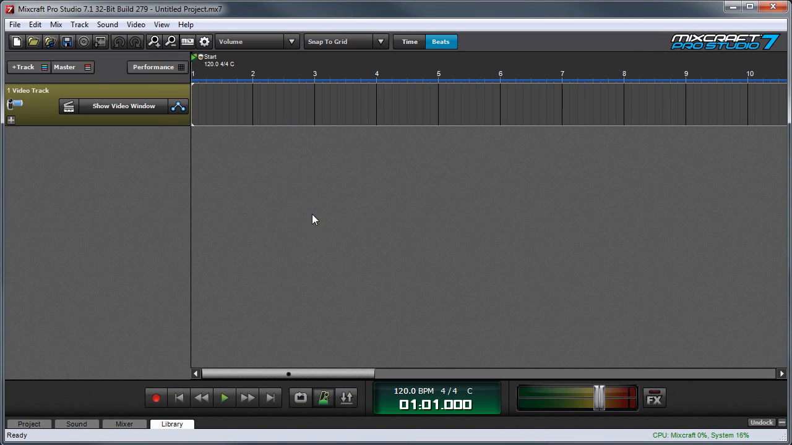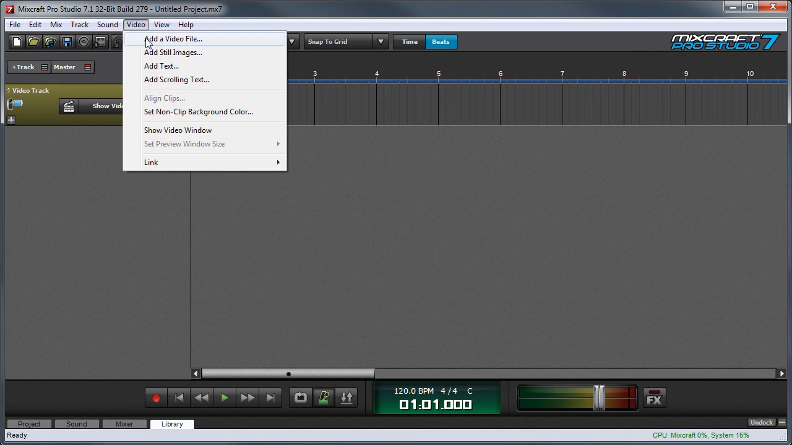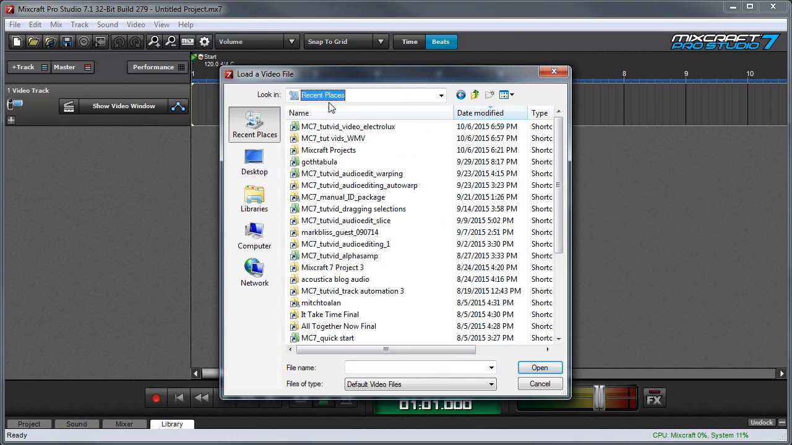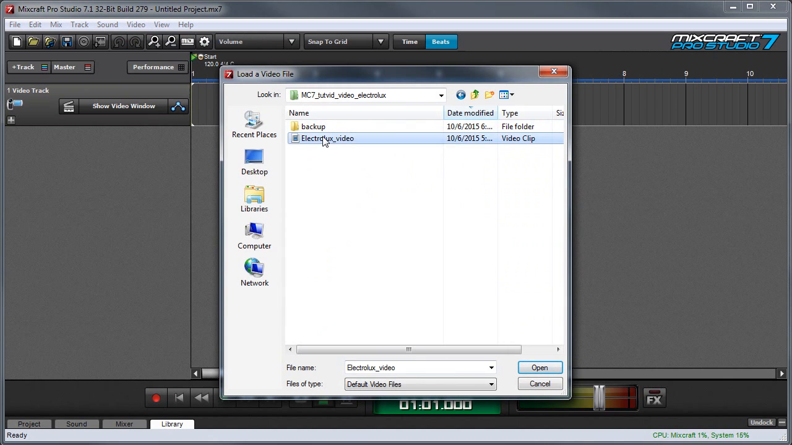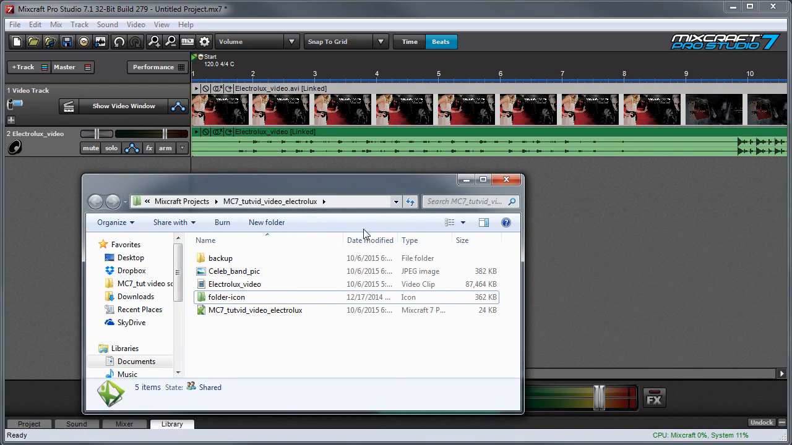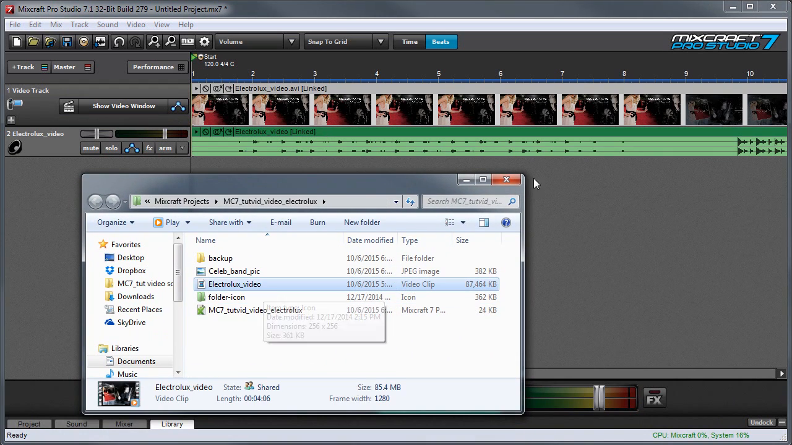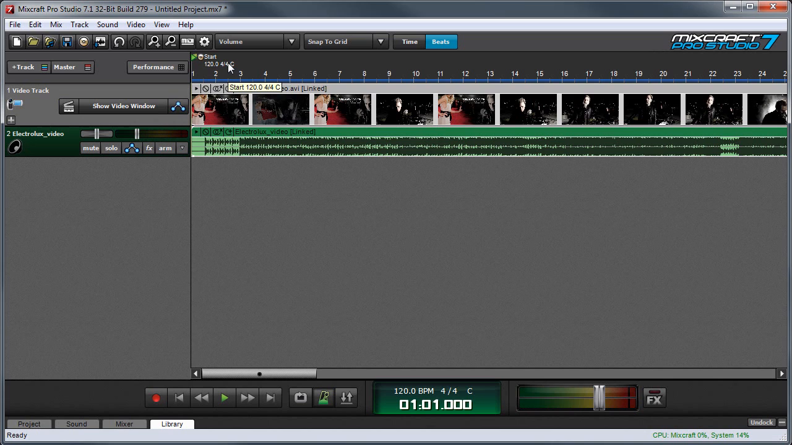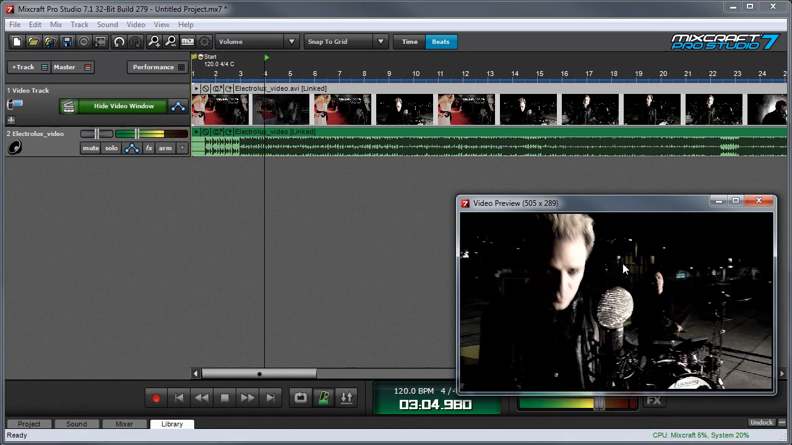Now we'll add some video. You can add a video by clicking on the video menu over here and selecting Add a Video File. Now we can navigate to the video we want to add and double-click it. And it's added to our project. You can also add video by simply dragging and dropping a file from Windows Explorer. If I press the play button, we can hear the audio. And if I click the Show Video Window button, we can see the video playing.